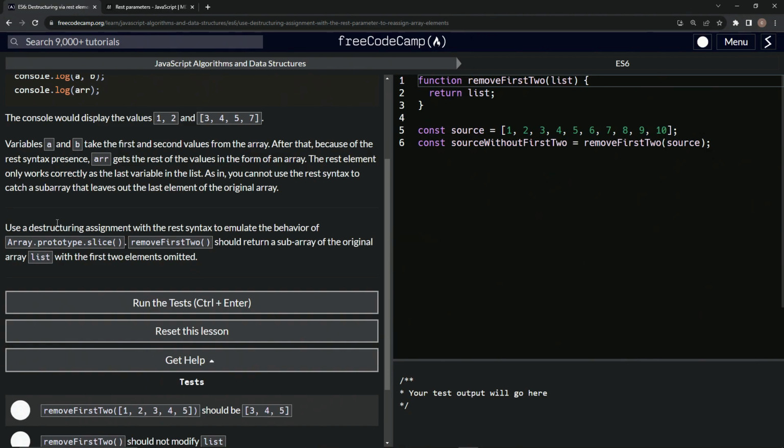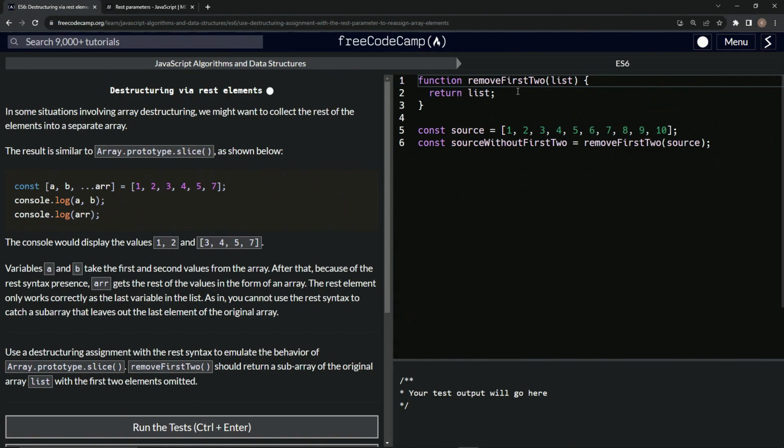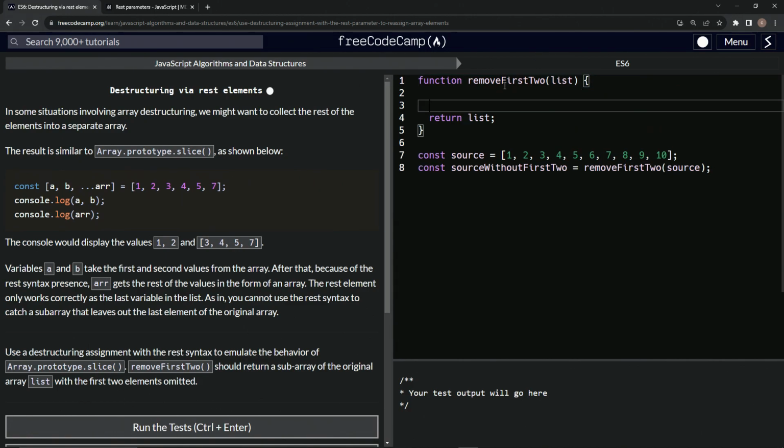So now we're going to use a destructuring assignment with the rest syntax to emulate the behavior of Array.prototype.slice, and removeFirstTwo. The removeFirstTwo function should return a subarray of the original array list with the first 2 elements omitted. So what we're going to do here is look at this, come over here, and we'll say something like this.